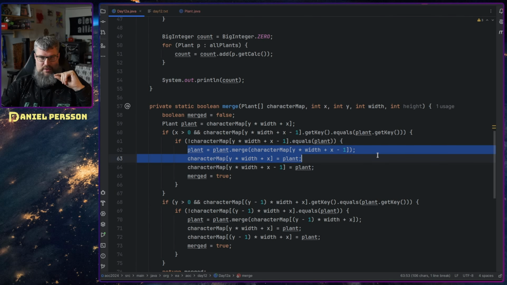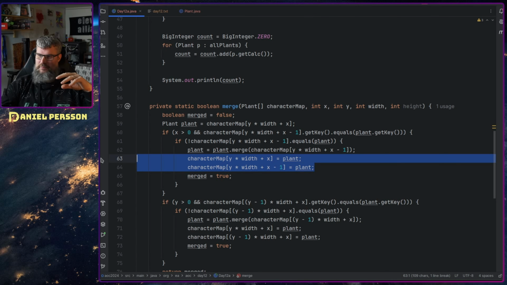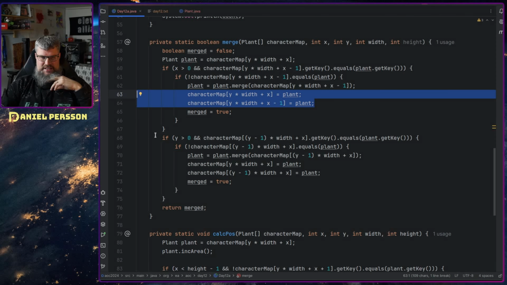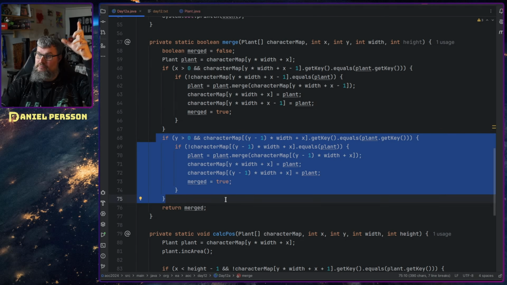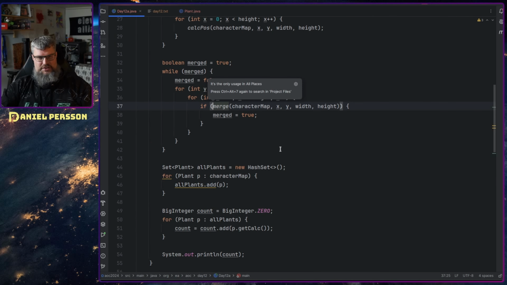So then I will do a merge here with the current plant that I get, merge with the one to the left of me, and I get the plant back, and then I will replace that object on both places. So I will continue to get more and more areas where they have the same object in a couple of places. And then I do the same for the thing above me. So I will check and try to merge and then push it in there. So that's my merge function.